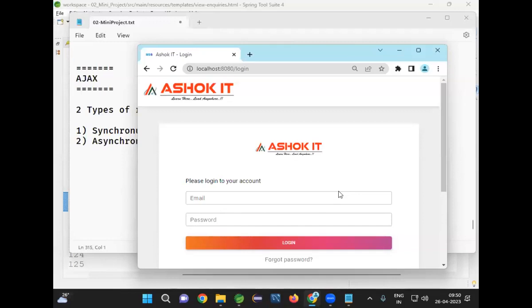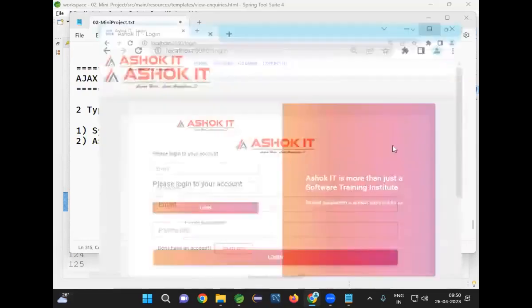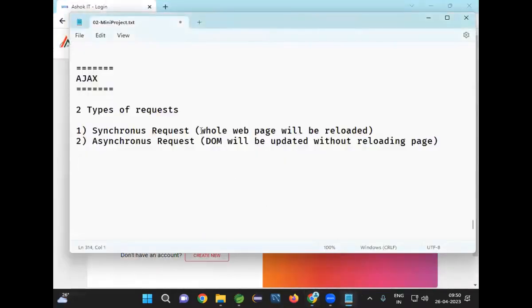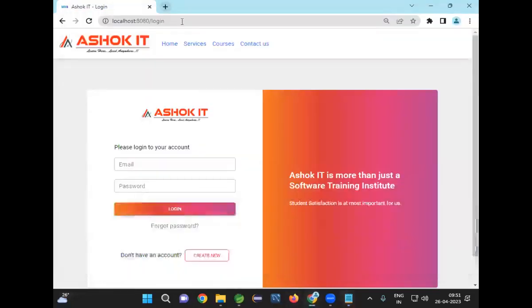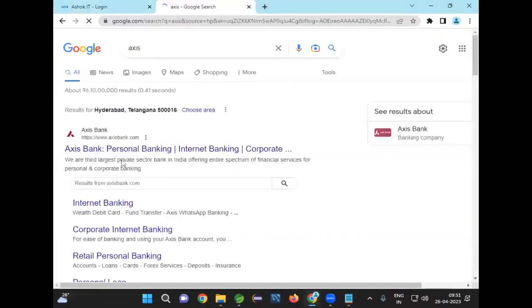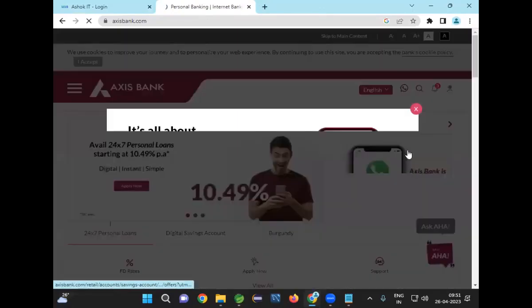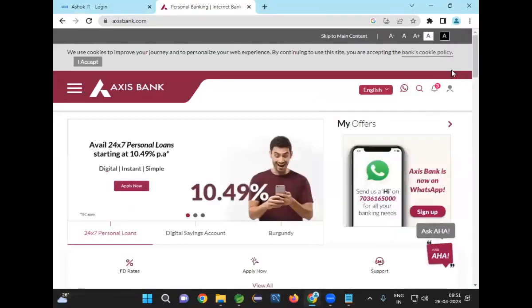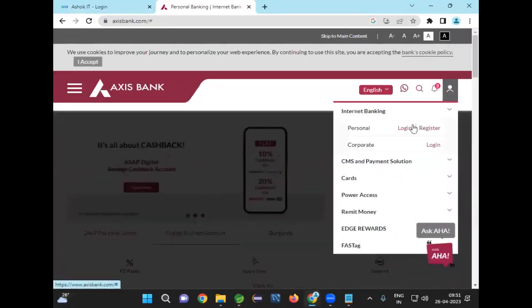Okay, but in the web application, our requirement sometimes whole web page should be reloaded. Sometimes whole web page should not be reloaded. So if you don't want to reload the web page, then you need to go for asynchronous request. Now see here, let me go for Axis Bank application. Now let me click on login. I want to log in into Axis Bank.